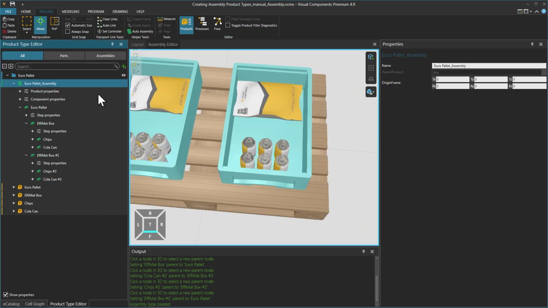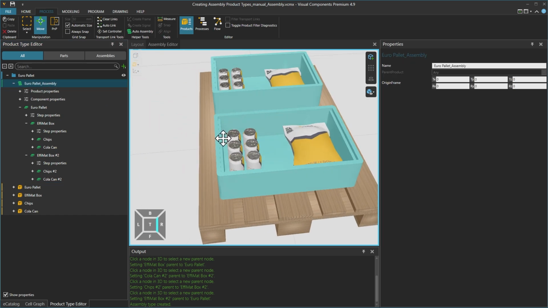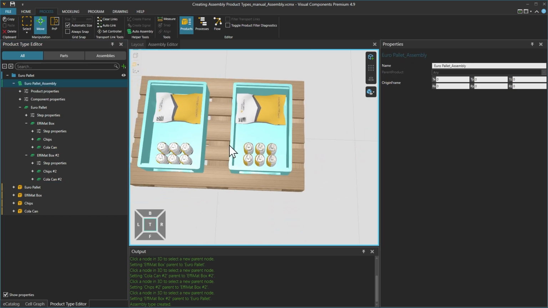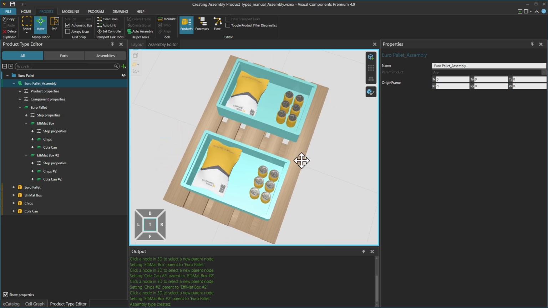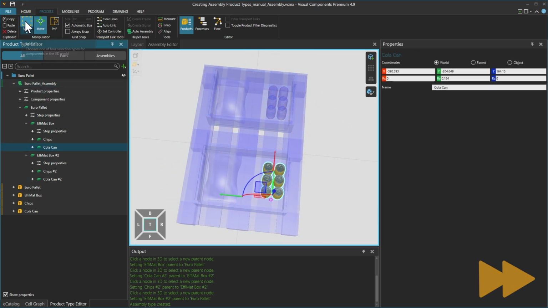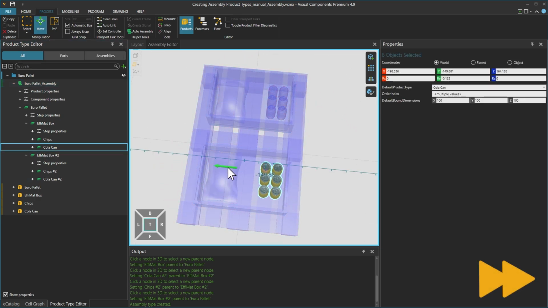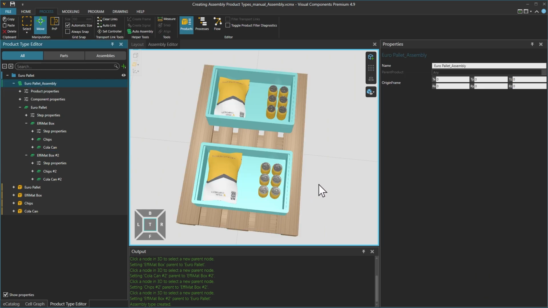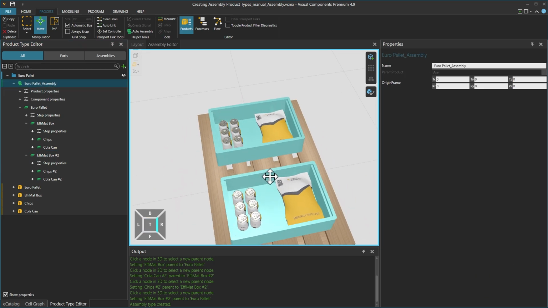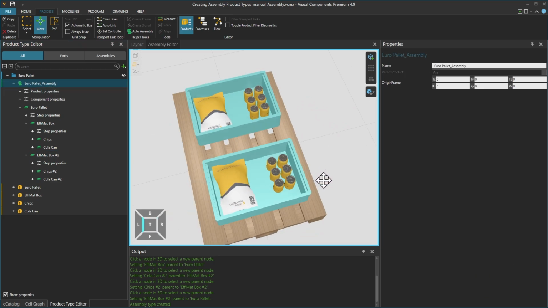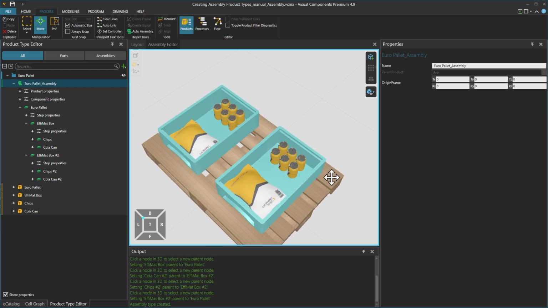EuroPallet assembly product type on the left. I guess this looks familiar, and we create this in a much quicker way using the Auto Assembly add-on. So now you know how to create an assembly product type. And this concludes the lesson. Thank you for watching.